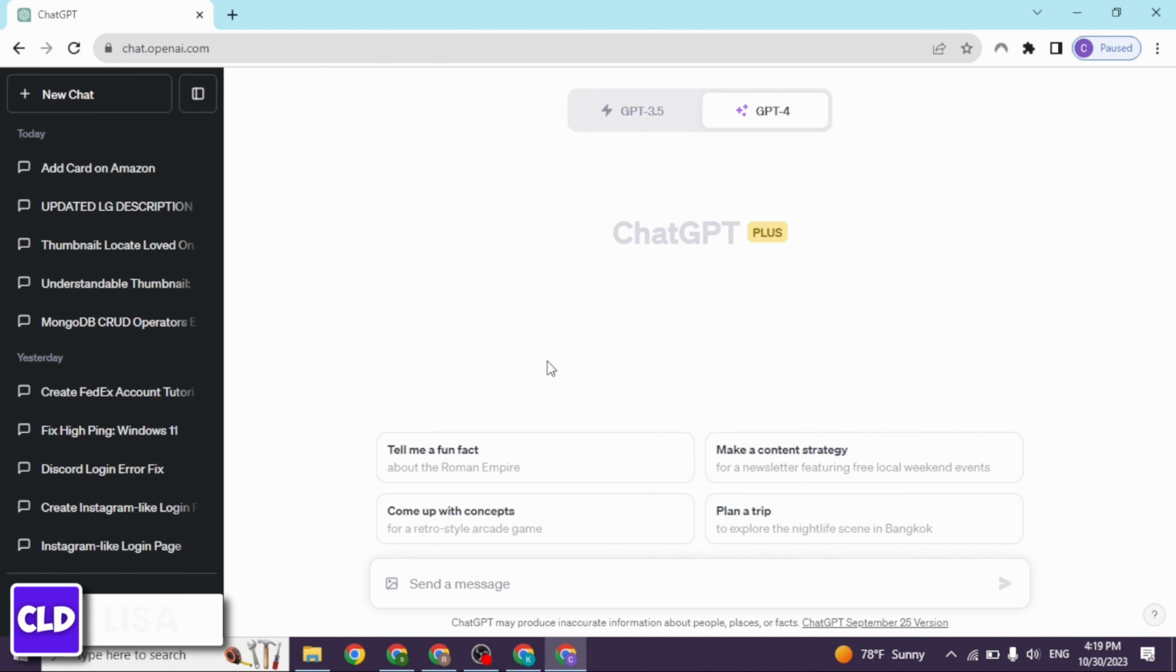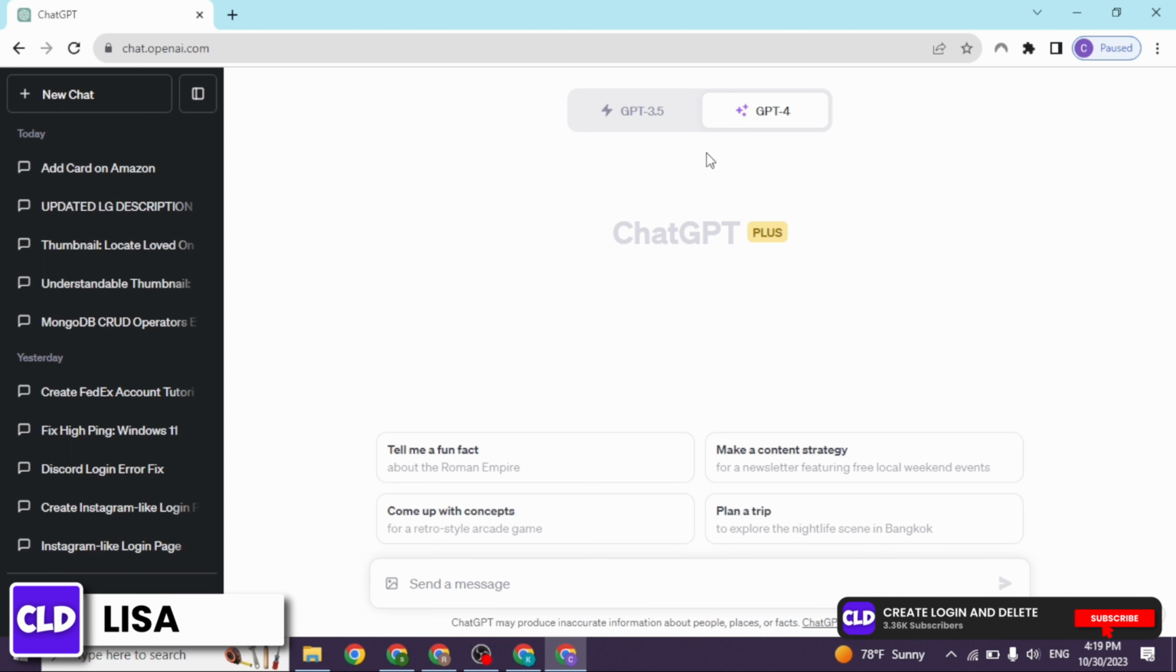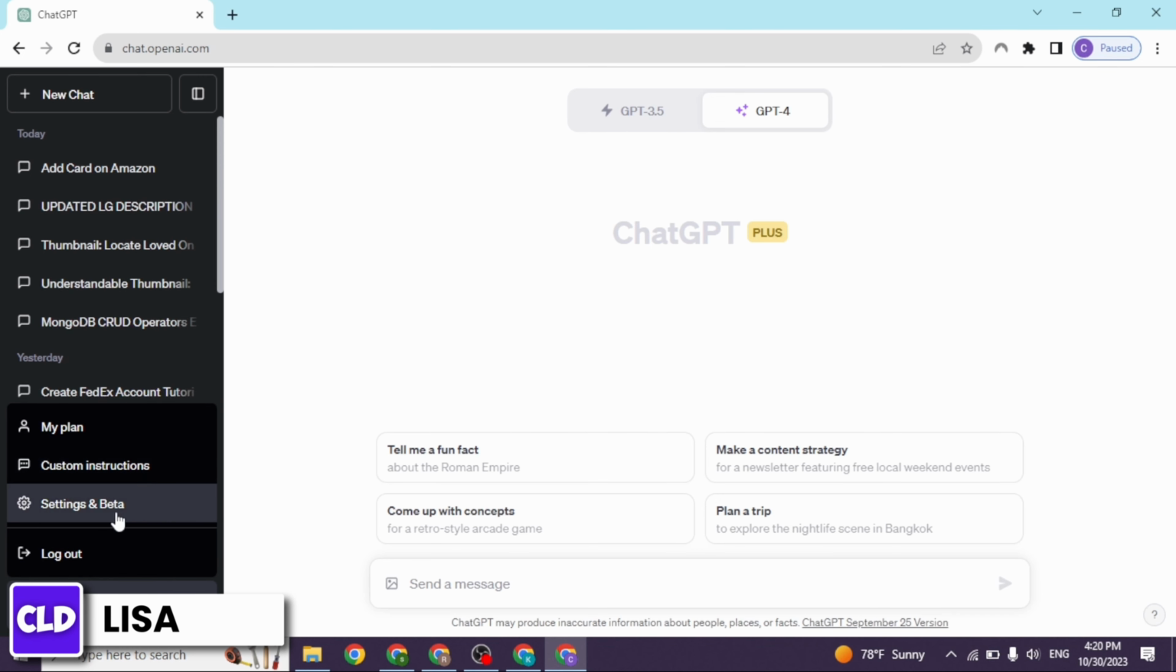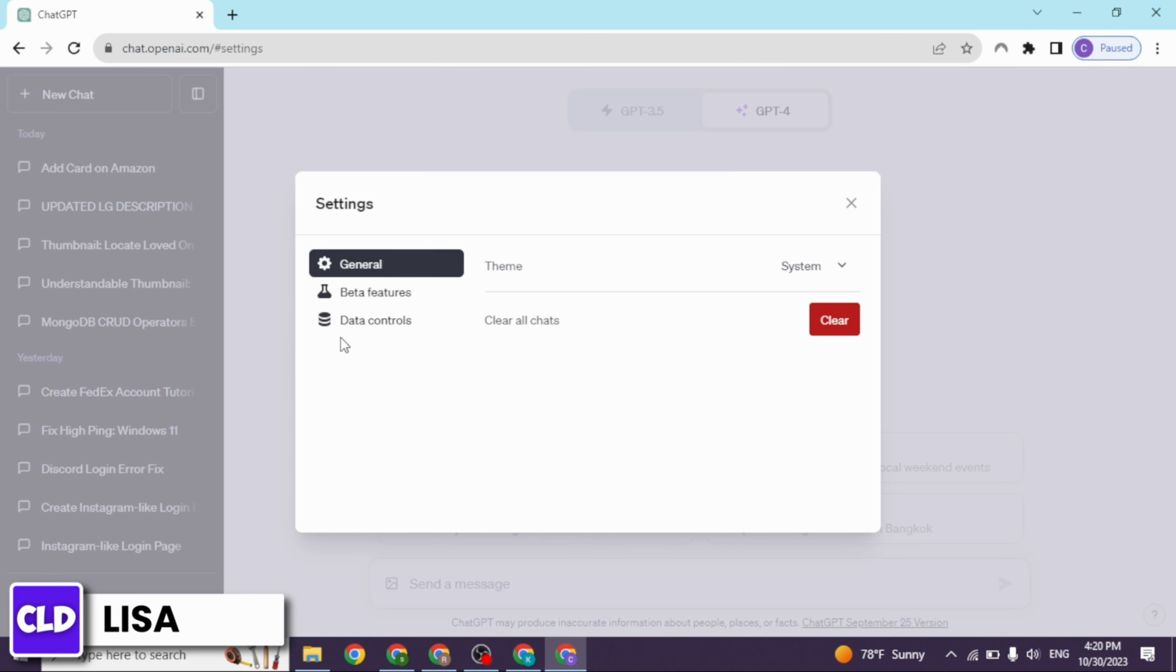Now let's get started. Firstly, make sure you have already logged into your ChatGPT account. After you log in, you will land on this kind of interface. Now at the bottom left corner, you can find your email address. Click on it. Click on the option Settings and Beta.